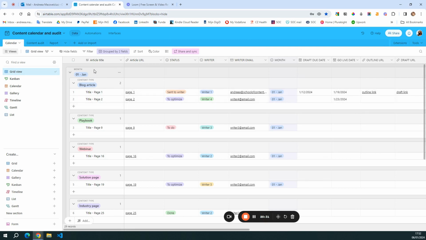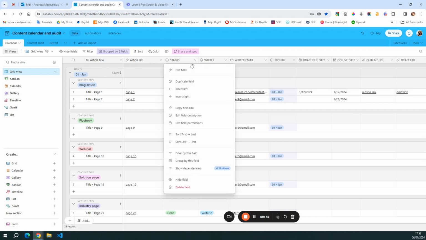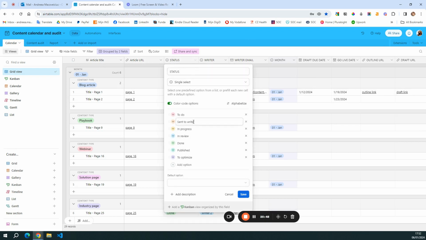Most of these columns have a simple structure and are quite straightforward. Article title is a long text, URL has the type URL, status is a single select column. And if I want to add more statuses, I can click here, Edit Field, and add whatever new option I want. In general, I use to do, send to writer, in progress, in review, done, published, and to optimize. These are more than enough to cover all my content needs.